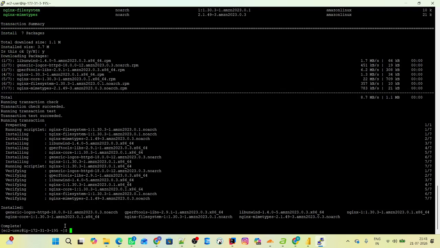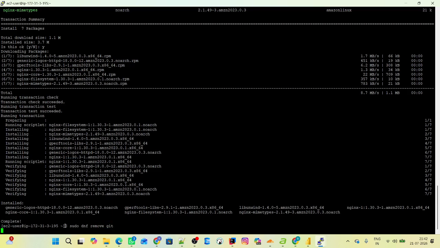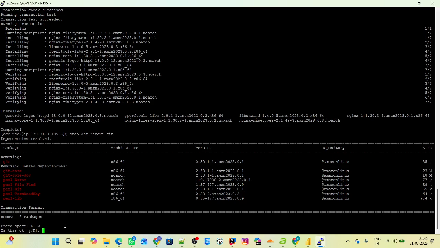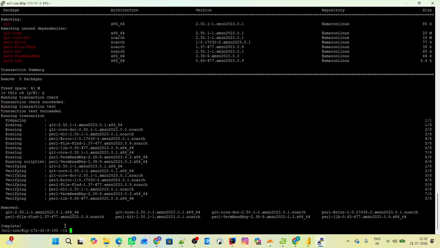Okay, this is the package information. Remove package. For example, I don't want git installed. So how do we remove? Sudo dnf remove git. Okay, yes, it has removed.